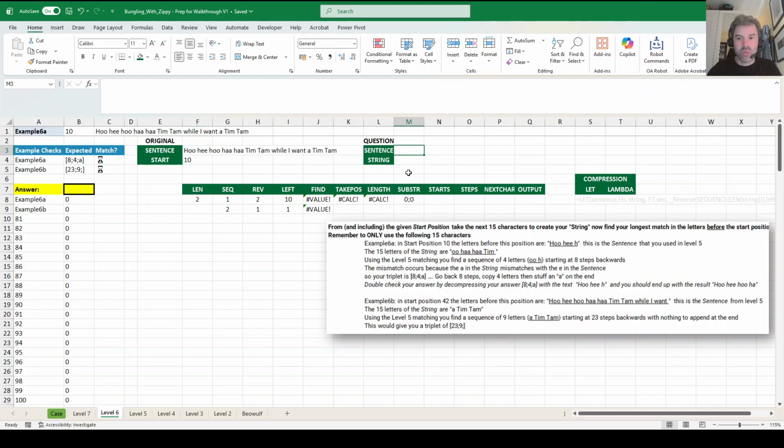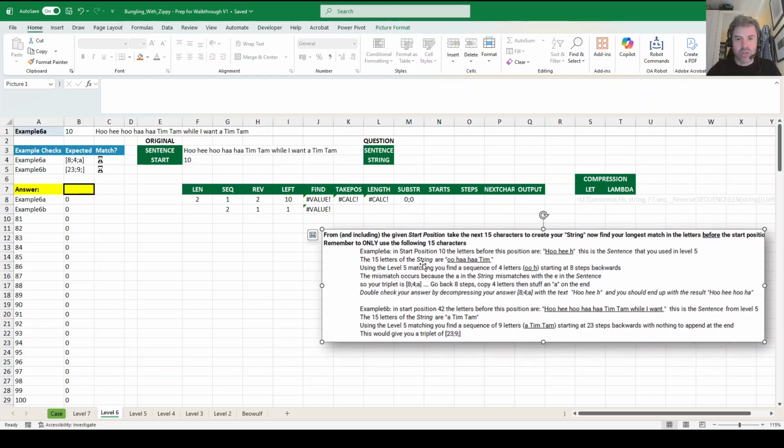So the actual sentence we use, and this is where the instructions threw me because this 15 characters was kind of chosen arbitrarily, which took me ages. I was going, where are they getting this 15 characters from? And I couldn't work it out. And that was during the live case. And that's why I just didn't even get to try level 6 because that threw me off.